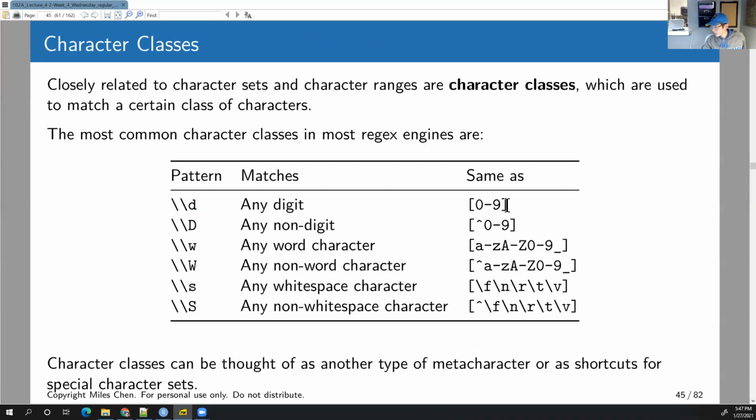As for common character sets, we have things such as any digit. You can just do backslash d, but again, because the backslash itself is a meta character, it's going to be written with a double backslash. If you go to other regex sites, they'll just use the single backslash. So \d is equivalent to the character set 0 through 9, but \D is equivalent to the character set not 0 through 9.